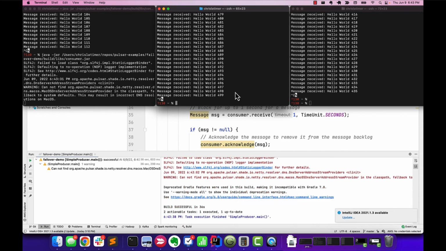This is really great. If you're in a microservices architecture, using Kubernetes, you can set Kubernetes to have many instances that are running. This is a really, really nice model that's compatible with those cloud native architectures. And that, in a nutshell, is how we create a failover subscription in Pulsar.